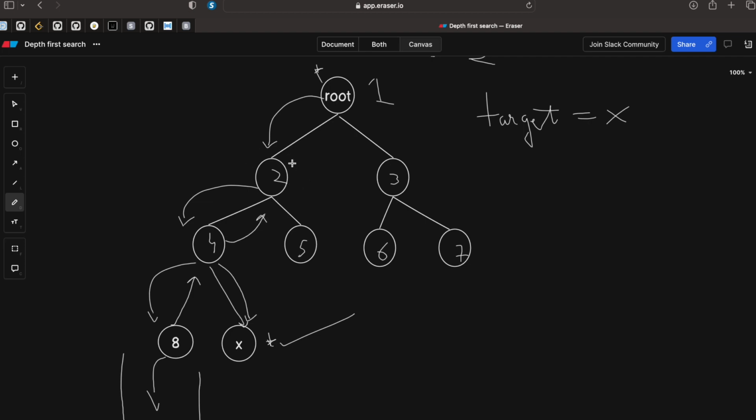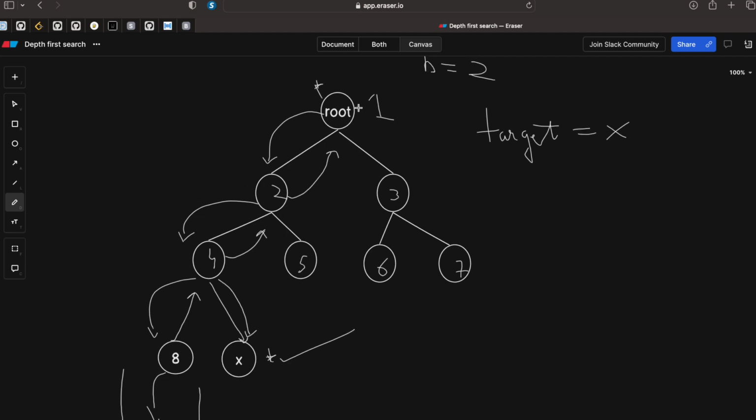And node number 2 will say to the root node, I found the value, and it will return back. So that's how you find a target value in depth first search. And now you must be saying that we were lucky in this case. We got a value here.